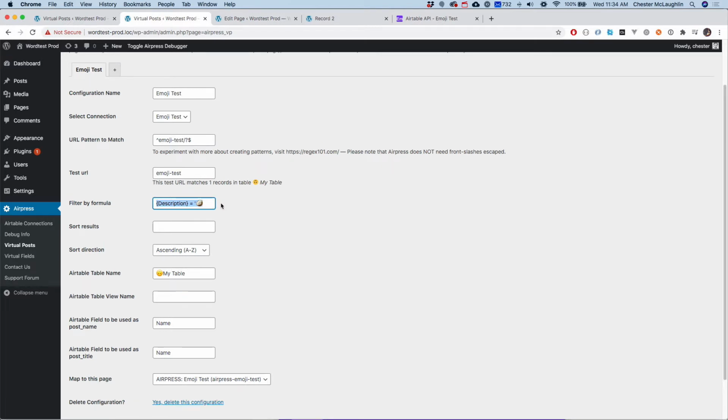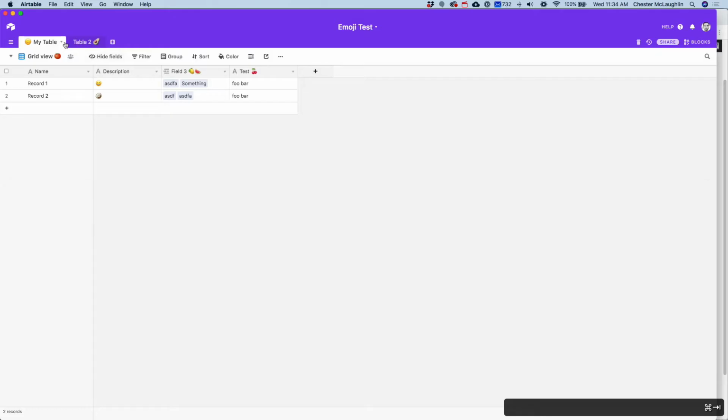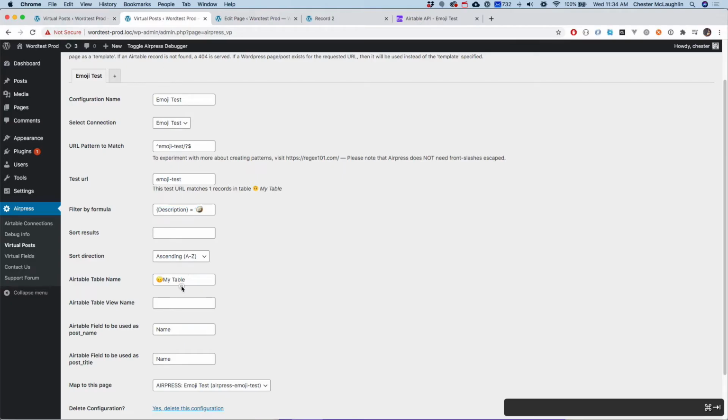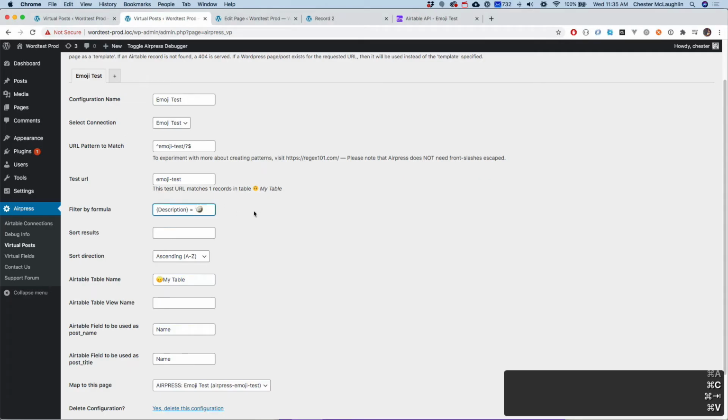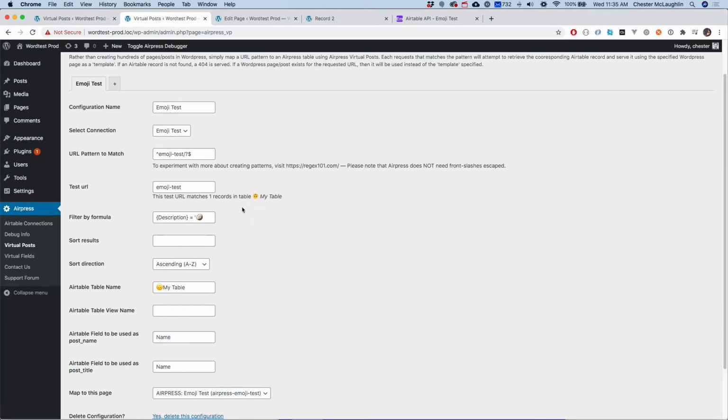And the long and the short of it is, as long as you are copy pasting, like right here, I can do Command A, Command C. I can copy paste the table name, and then I can paste it into my table. If I want to do a filter by formula, I can say copy paste only where description equals coconut. Why you'd want to do this, not exactly sure, but there's many use cases beyond what I can imagine.